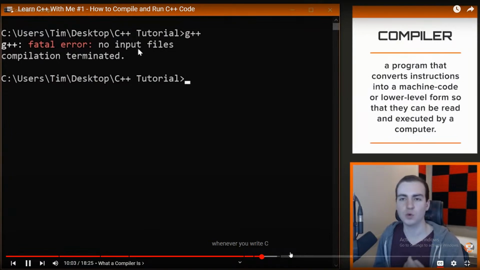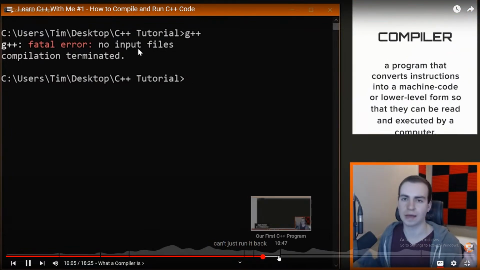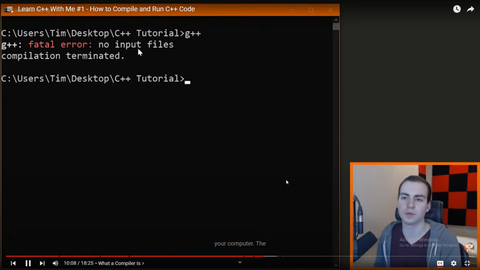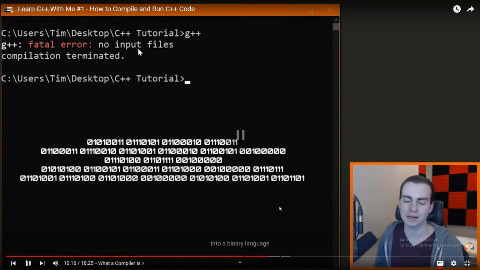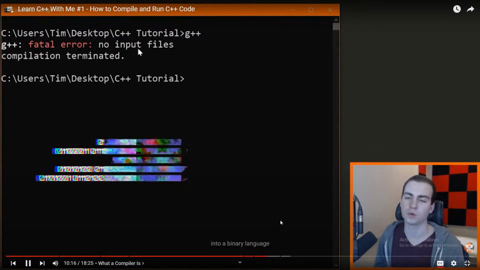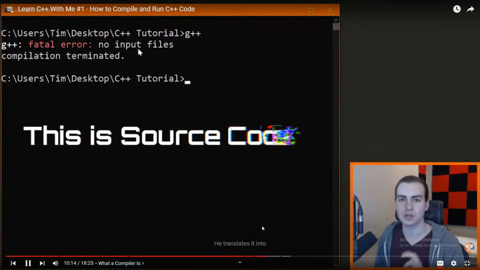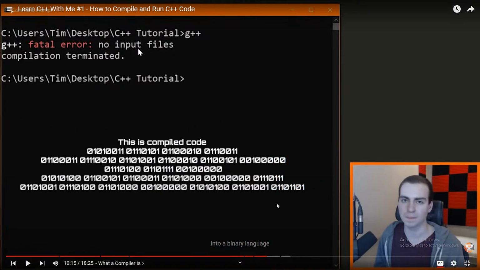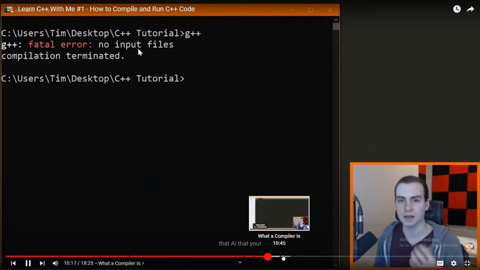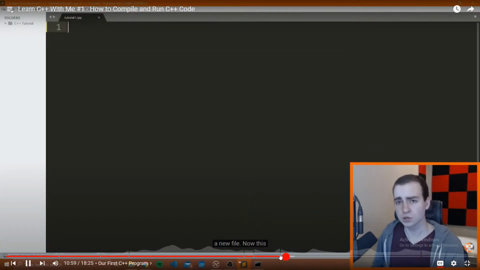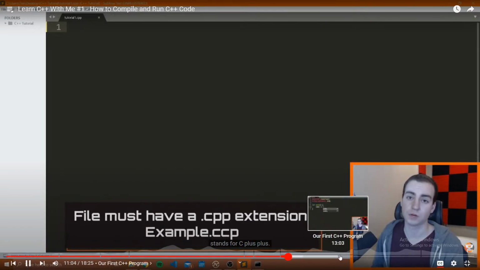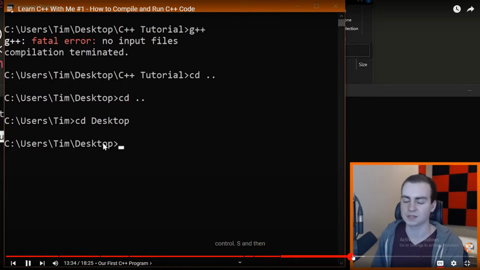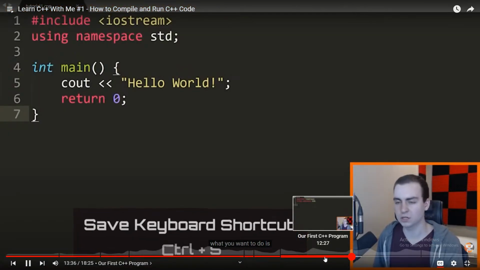By default, whenever you write C++ code, you can't just run that code. That is just plain text on your computer. The computer doesn't understand that. So what the compiler does is it takes this code and translates it into machine language, or a binary language that your computer can actually understand. Now, this new file that you create must have a .cpp file extension. CPP stands for C++.